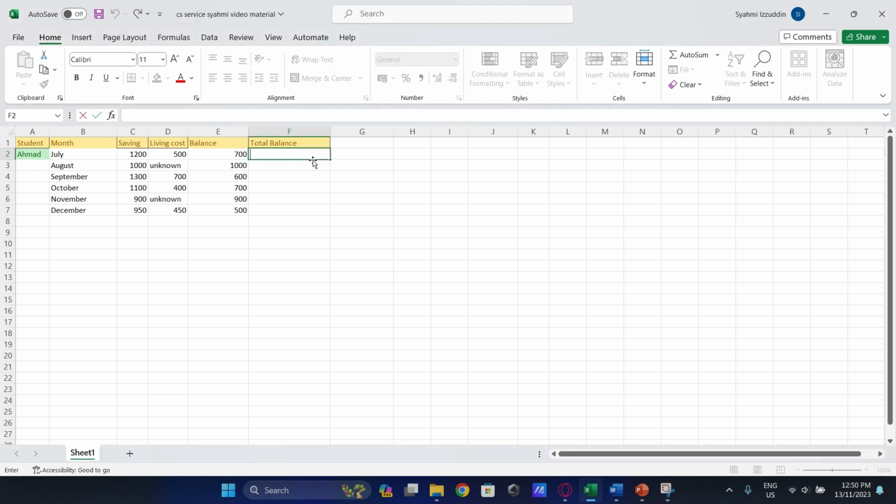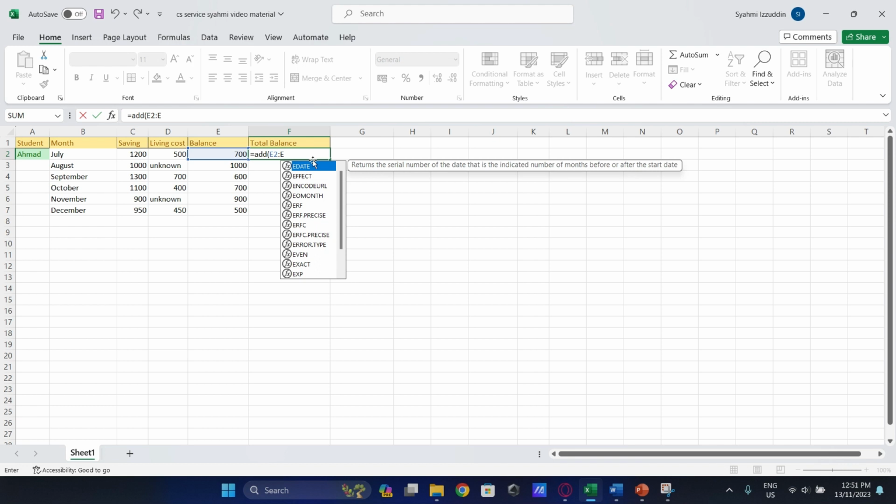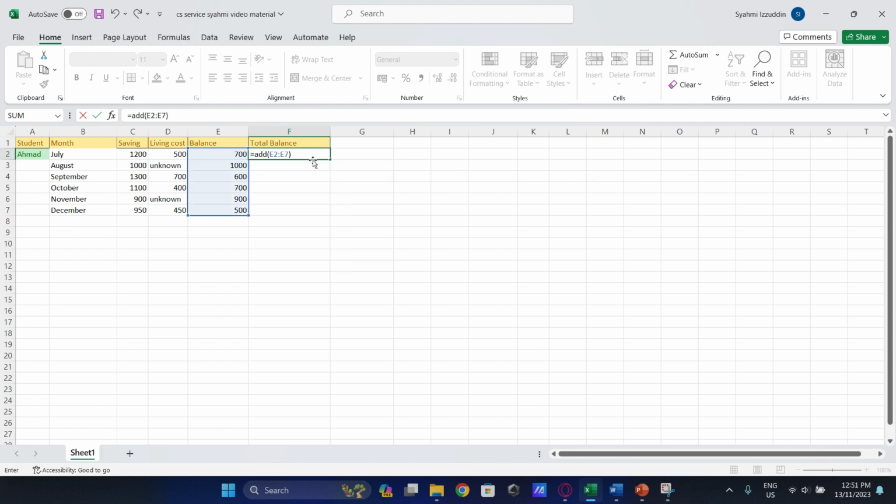So I can calculate the formula. For example here, I put the formula starting with the column E2 and also E7. However, when I press enter, it will show hashtag name question mark at my F2 column.